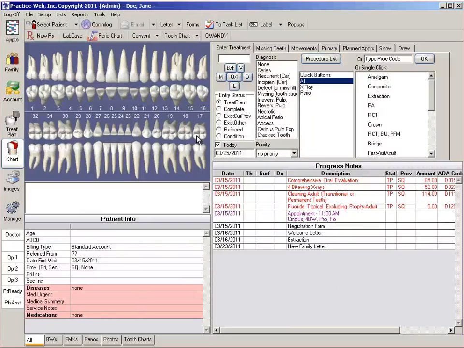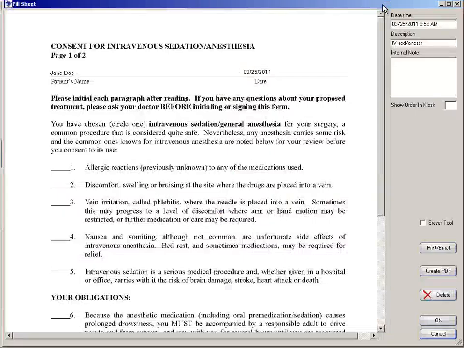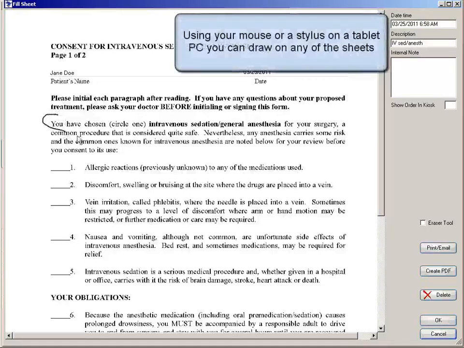To use your consent forms, in the Chart module, click on the drop-down menu next to Consent. It'll bring up a list of all the consent forms that you have customized. Select the consent form you would like to use, and notice that when you've selected the consent form, based on the level of customization, the information for the patient can be imported. You can also draw and circle just as you would on a sheet of paper.